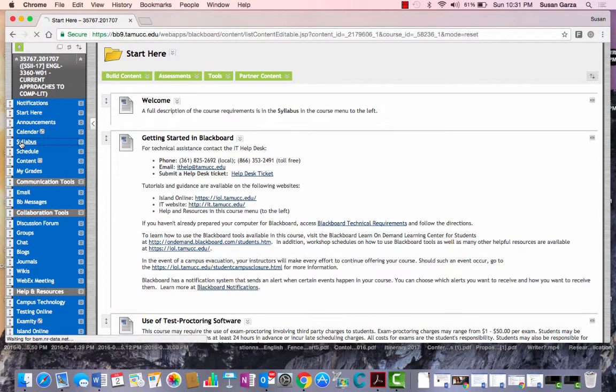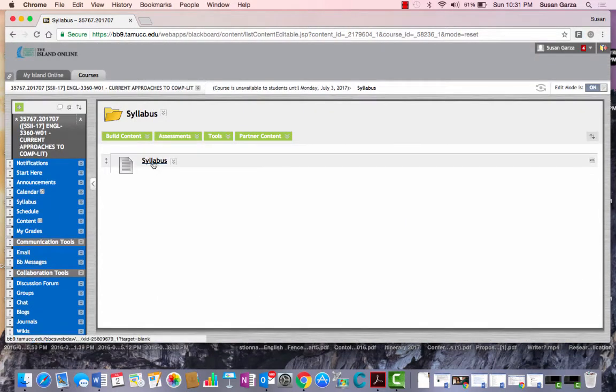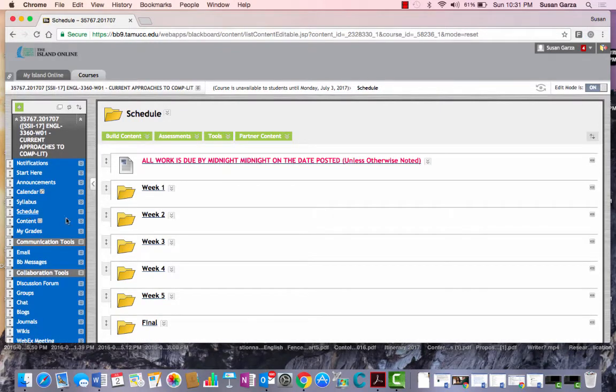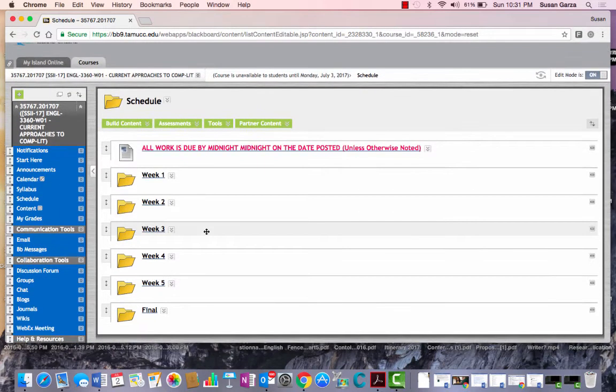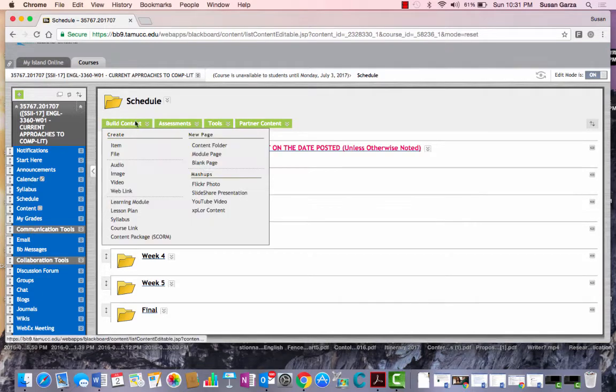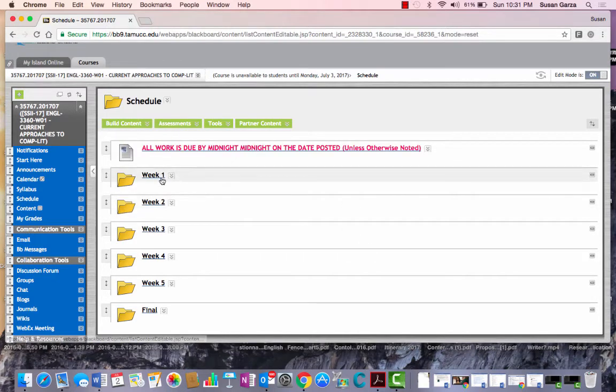Then you'll have the syllabus link, and you can click on that link, and that will open up the syllabus for you. Now the schedule is going to be the main thing for the course. When I do my courses, I always try to keep it simple and have it be pretty consistent as to where you go and how you look for things. So basically the schedule, I've set it out to where we've got each week, and then the final.